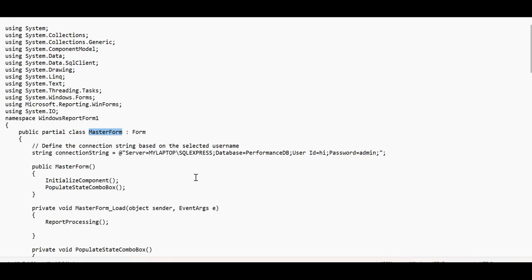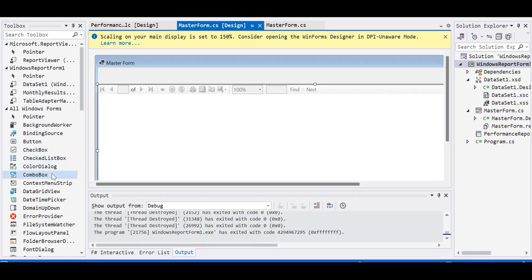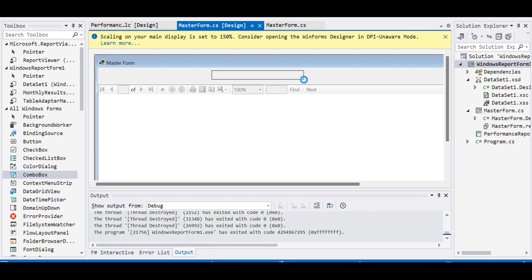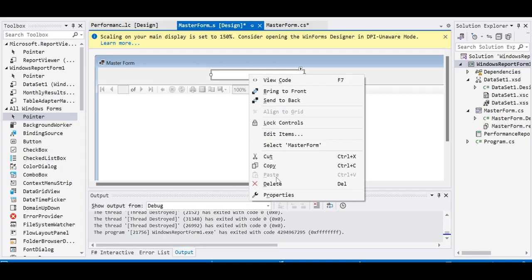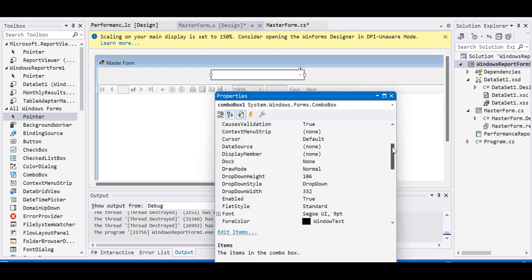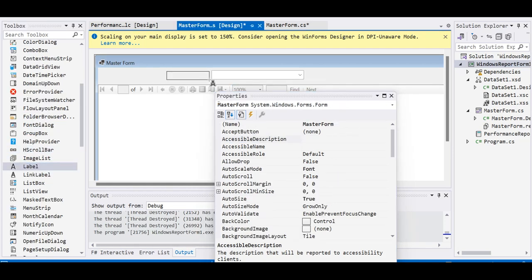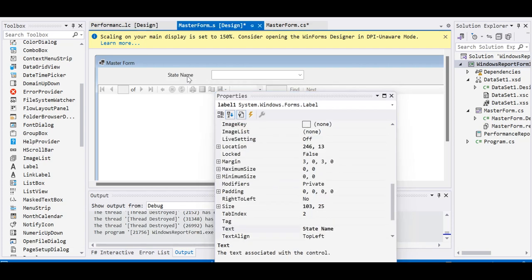This is change one. Second thing, we need code to populate state names in our combo box. There is a separate function which I have introduced for adding state names to the combo box. First, let us create a combo box and then come back to this. To add a combo box, select it here in the toolbox, combo box. I would like to name it state name, right click, properties. Then select a label, State, just move it nearby.